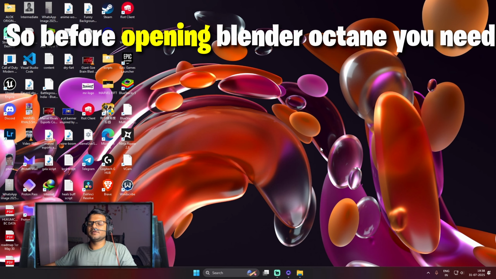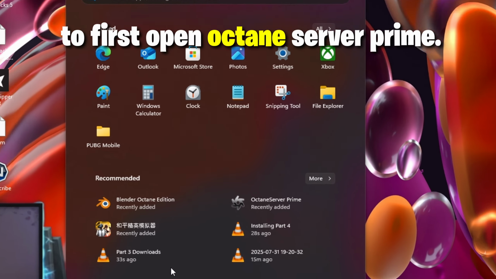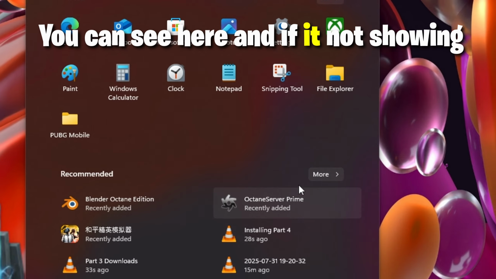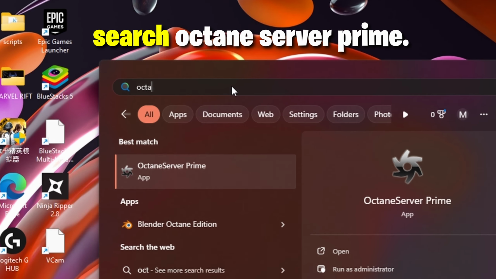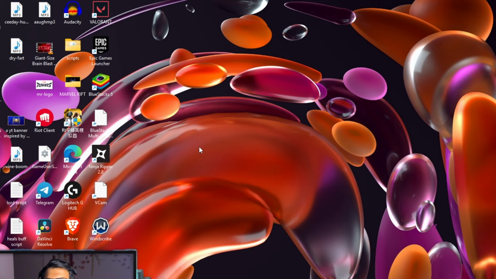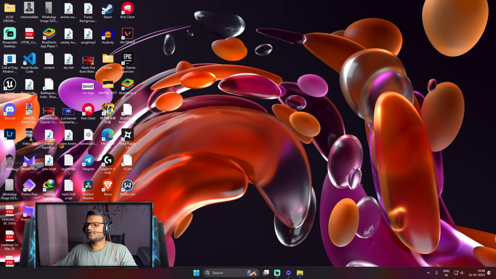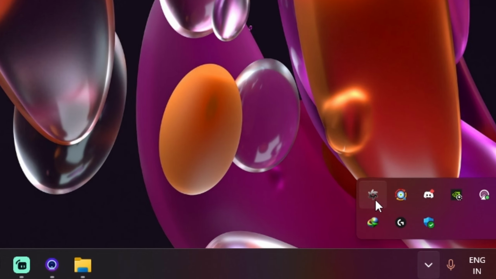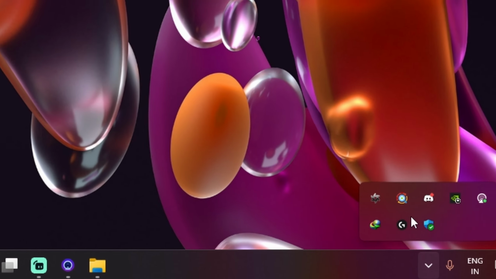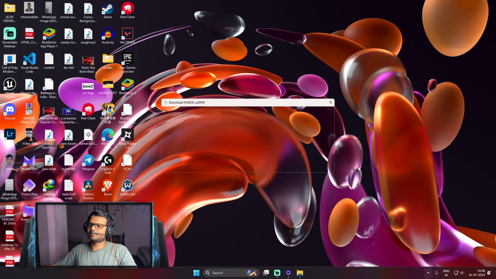Before opening Blender Octane, you need to first open Octane Server Prime. You can see it here, and if it's not showing here, then you can simply search Octane Server Prime. So first we need to open this, then we need to open Blender Octane Edition, otherwise Blender Octane Edition will not work. Once you click on that, you can see here it has been activated. Just right click on it and then click on this activation, Octane Server Prime activation.